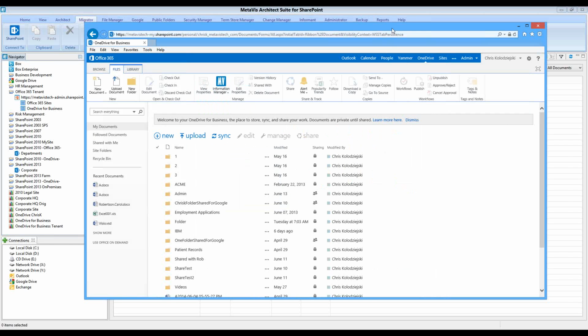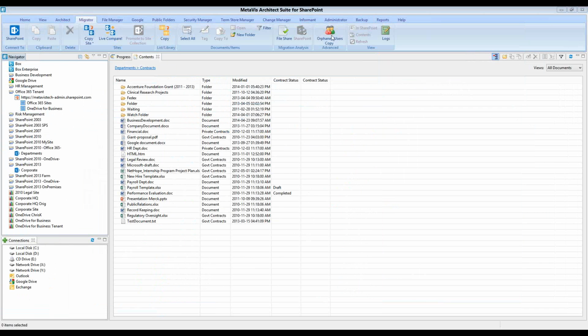Okay, so let's slide this back across, and let's get into the MetaVis portion. So a couple of things here that MetaVis provides for the OneDrive for Business. A couple of key components. So there's 4 key components that the toolset, the suite, encompasses. First is the onboarding of your data.